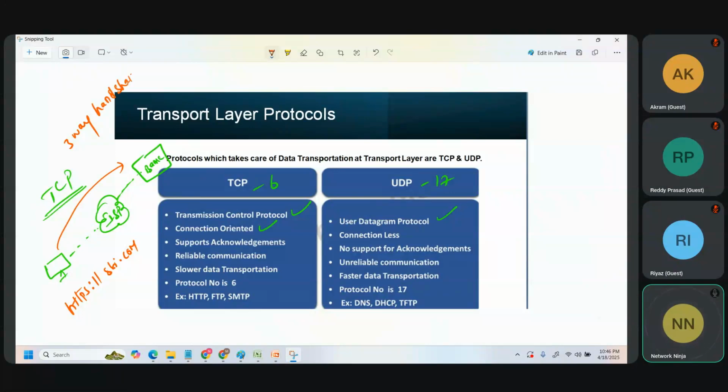Handshake. A three-way handshake will happen. So he'll send the request. Okay. Then he'll respond with what? This server will have a root certificate and a client certificate.